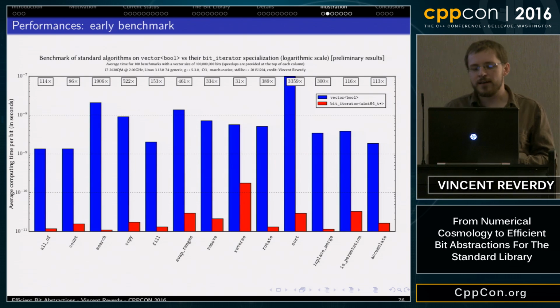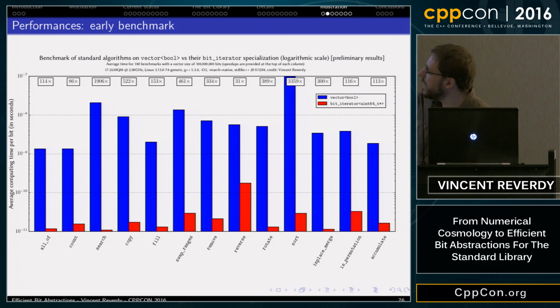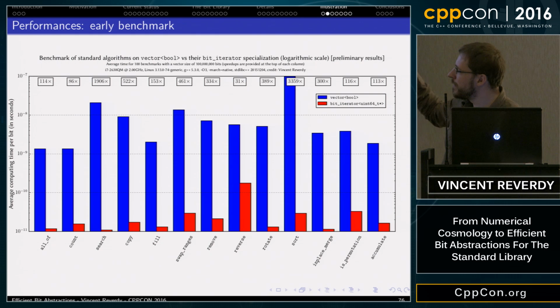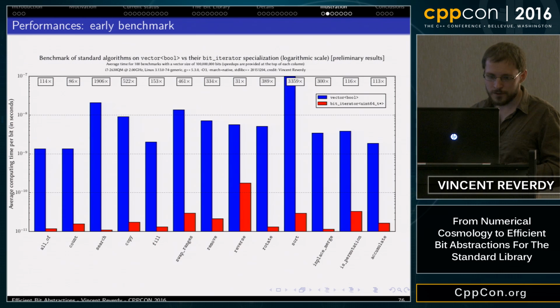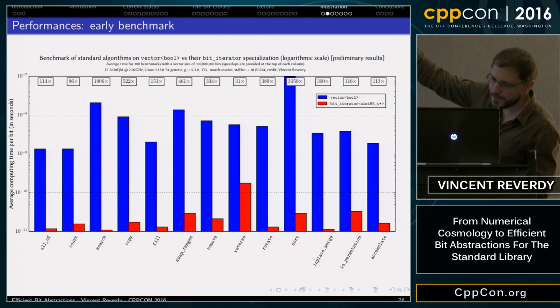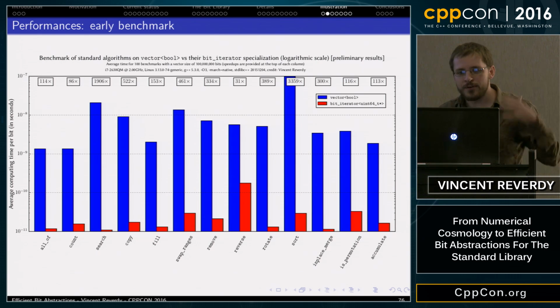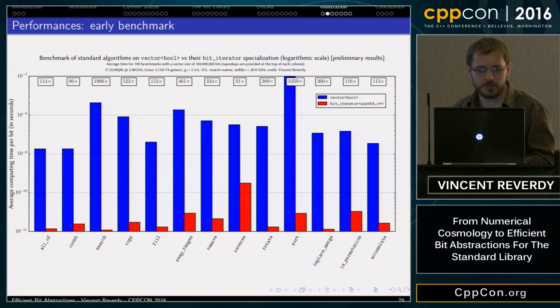So if we compare several algorithms that we optimized with our interface to what GCC can do on vector bool, we have the following comparison. On the x-axis, you have different standard algorithms, and on the y-axis, you have the average computing time per bit in seconds, and the scale is logarithmic. On the top, you have the speedups, and we averaged several computations over 100 million bits, on an i7 2630QM. It was on a laptop.